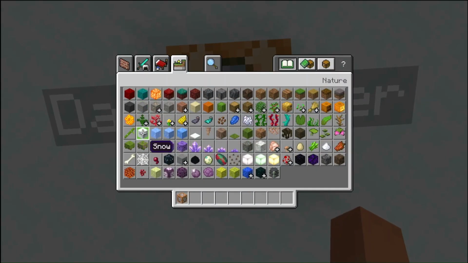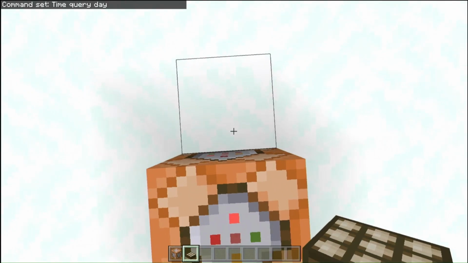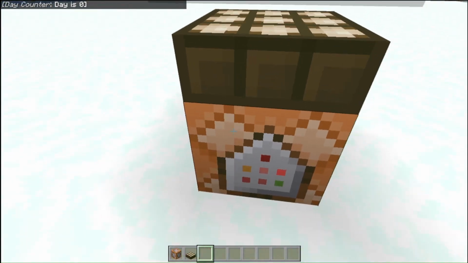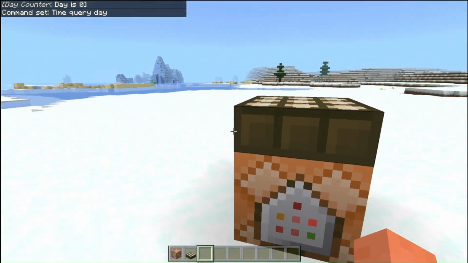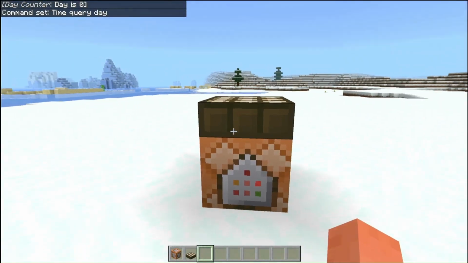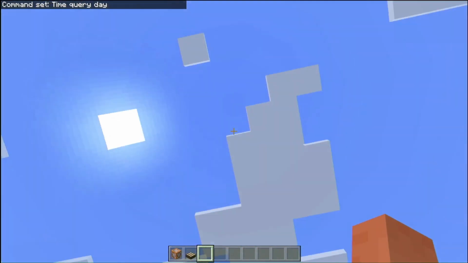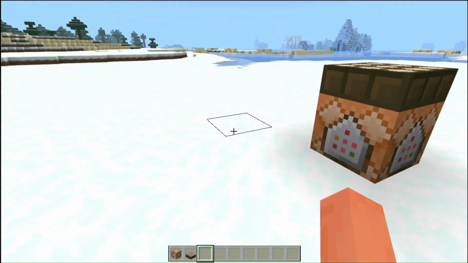Now, what we're going to do next is I'm going to get a daylight sensor. I'm going to place it on top of that. You're going to need to crouch and place it on top so you don't just click on the command block. And as you can see in the top left corner, it says day is 0. Perfect, so it's activated it, and I better get going because otherwise, I guess I'll do it tomorrow.